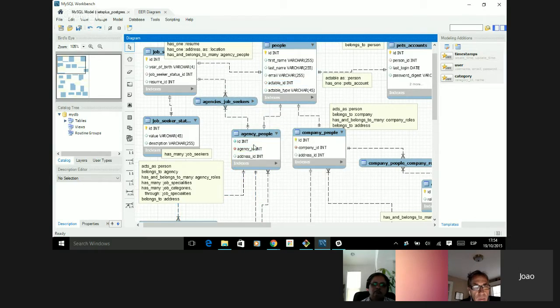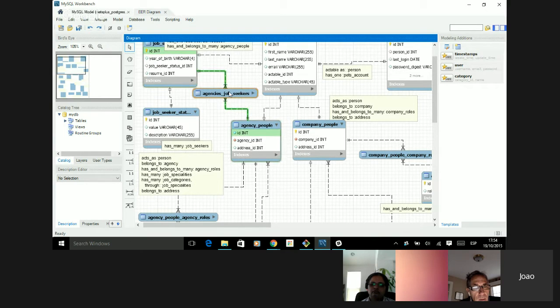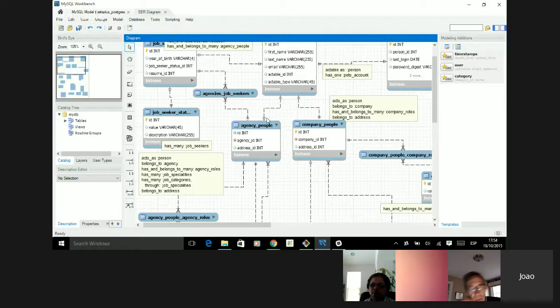Oh yeah, because if someone stops being an agency person, it will remove this connection here. So if this entry is removed, then all the entries here will disappear as well. So if you want to connect to another one, it will create a new entry here. Yeah, if we do our job right, if we remove an agency person, the links to job developers should go away as well, right?